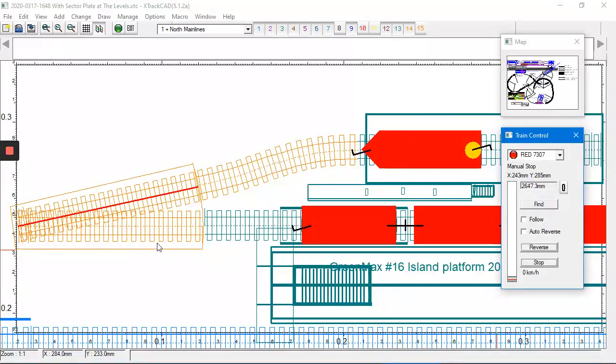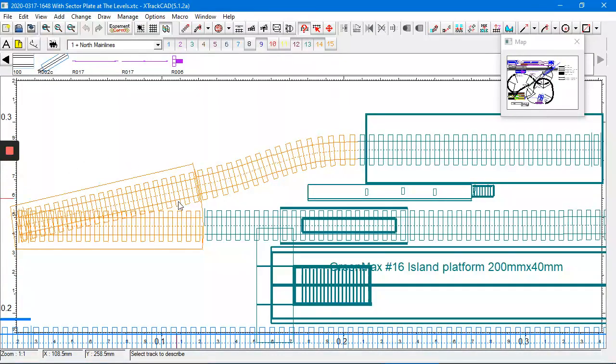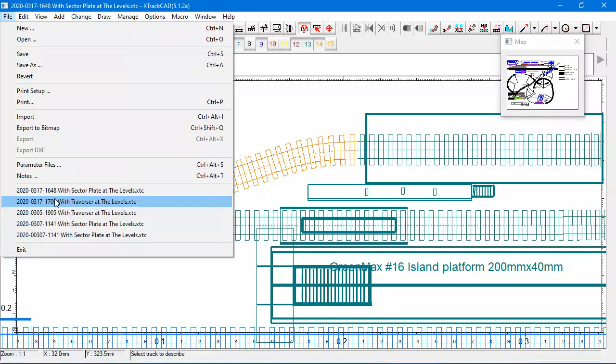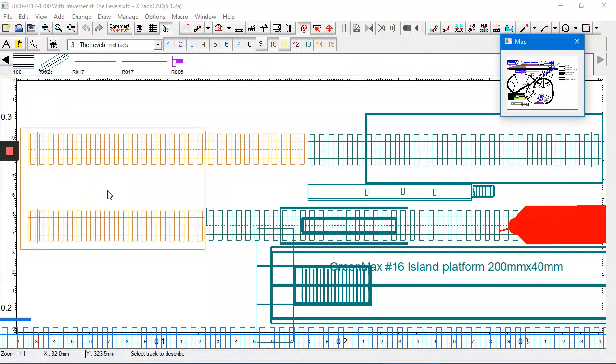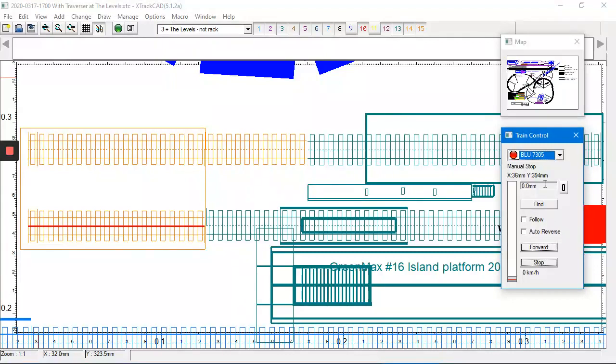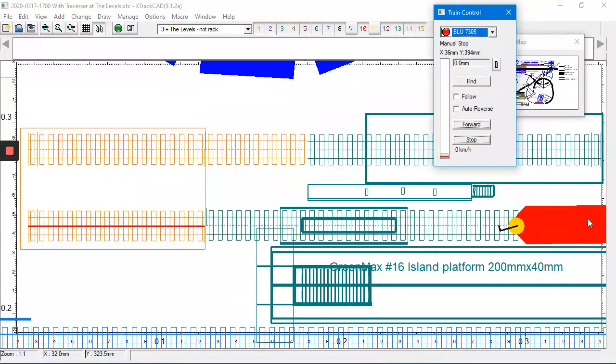But there is another option. And the other option is to have a traverser, which shifts the line horizontally flat. So let's just bring it up. Traverser. Oh, look at that. And look, here's a train we had earlier. So what we'll do is we'll go over to trains, shift that out of the road, and we're talking about the red train.